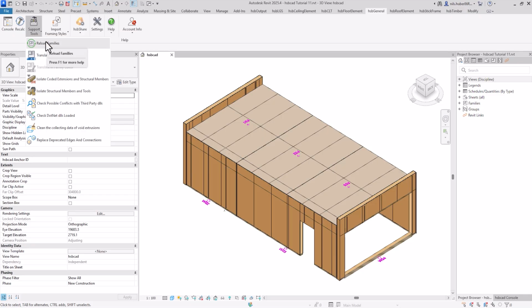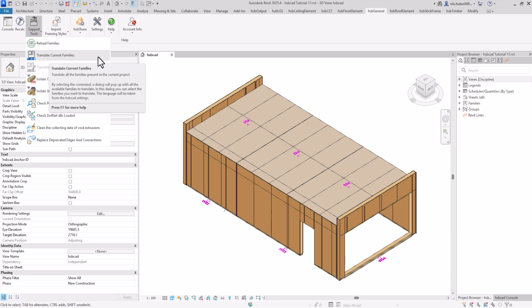You have Reload Families. This makes sure that the latest version of the family is being used in the current document, and these families are pulled from the installation folder. Next up, we have Translate Current Families. This translates all families present in the current project. By selecting the command, a dialog will pop up with all the available families to translate.